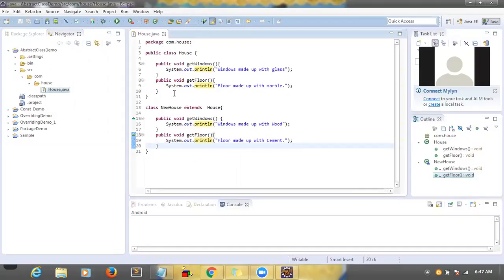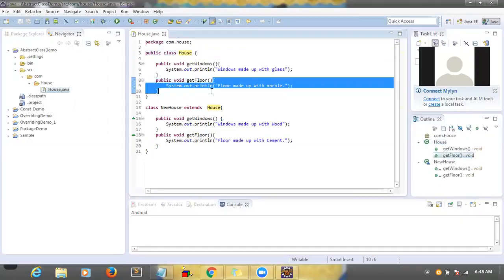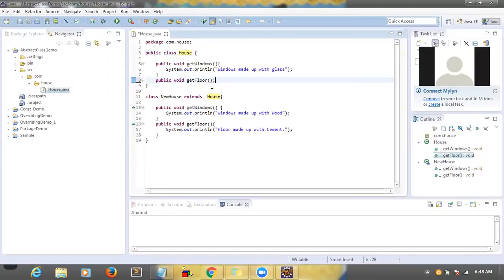Now, what I want to do is, as part of the super class, I don't know the behavior. I don't know how to implement it. Say for instance, you don't know how to implement it. You just know the method name, the behavior name, but you don't know how to implement it. Then you can keep this one as abstract.